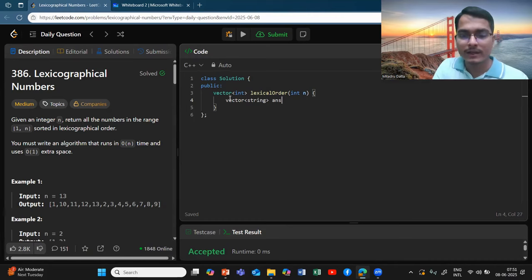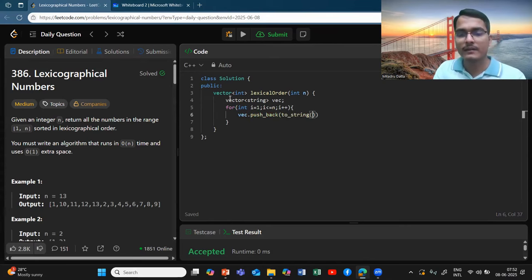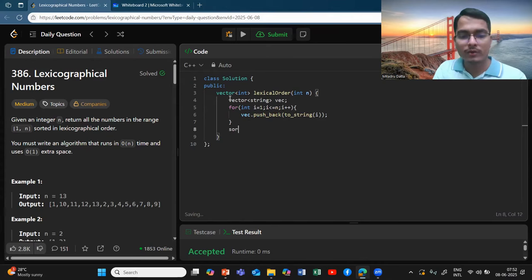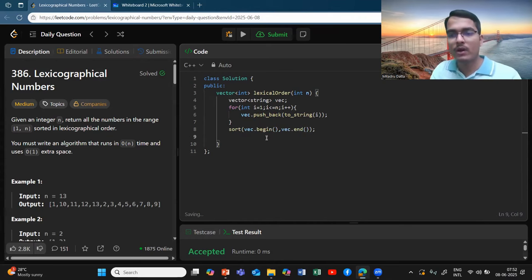So let's just see quickly. You have a vector of strings like this and a loop which goes from 1 to n, and you do vector dot push back of to_string of i. Then what you do is you sort them, which automatically arranges them in lexicographical order, if you didn't know this, I just told you: sort from vec dot begin to vec dot end. And now you can simply convert it into a vector of integers, which will be our final answer.